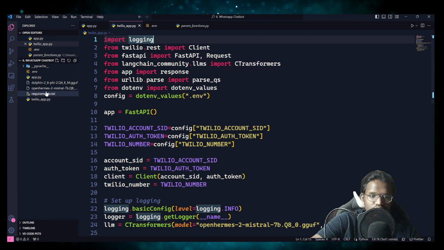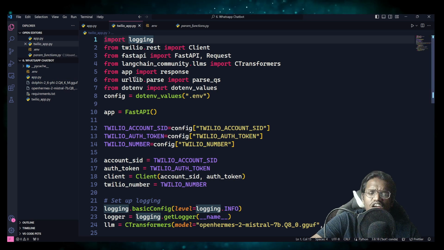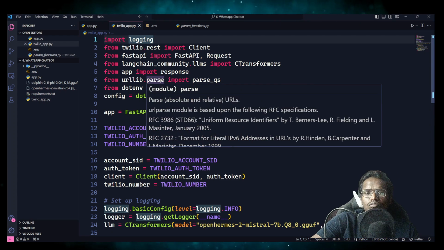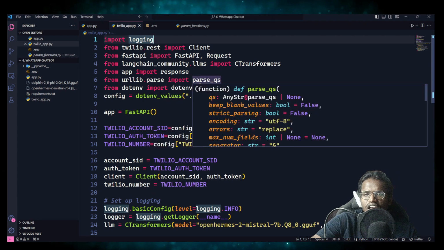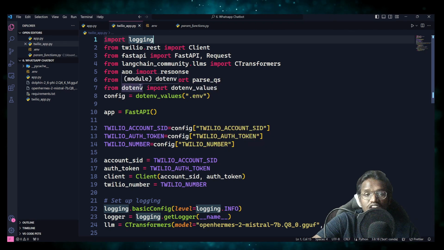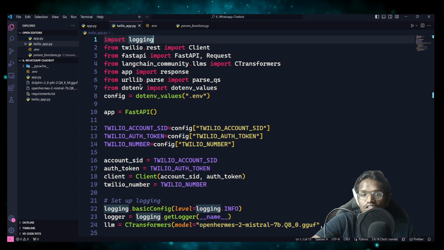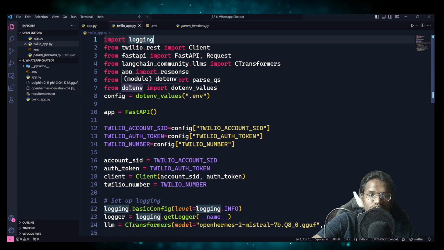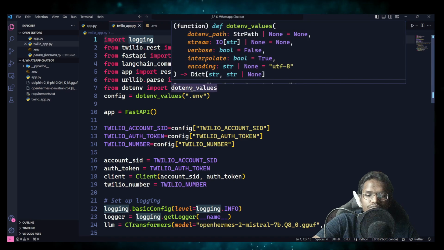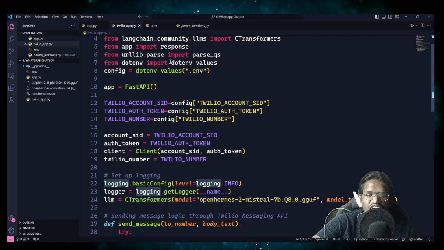From app, which is here, which is a LangChain app, we need response. And then in urllib there is a module called parse, which will parse the URLs, and that we need here. Okay, so why we need these imports we'll see later, but these are very important right now. And then from the dotenv package we need the env values. Okay, so these are the imports which are needed.